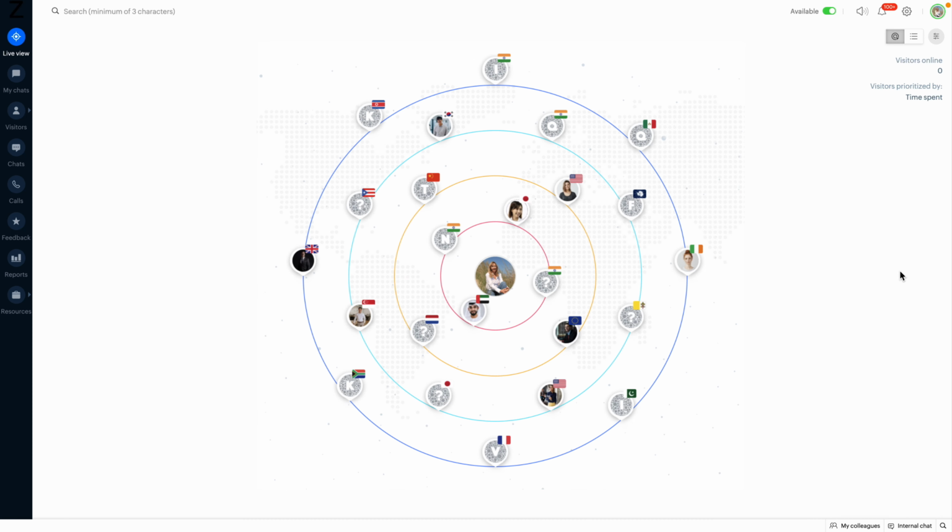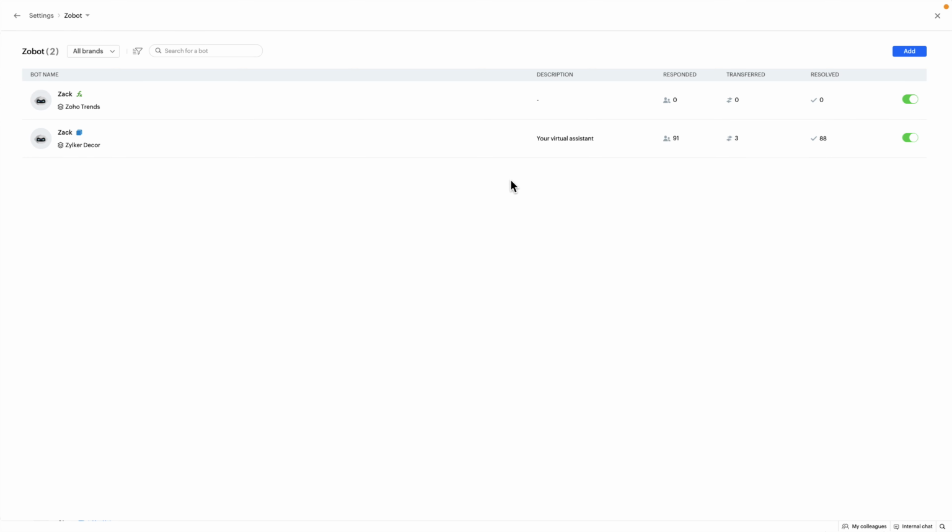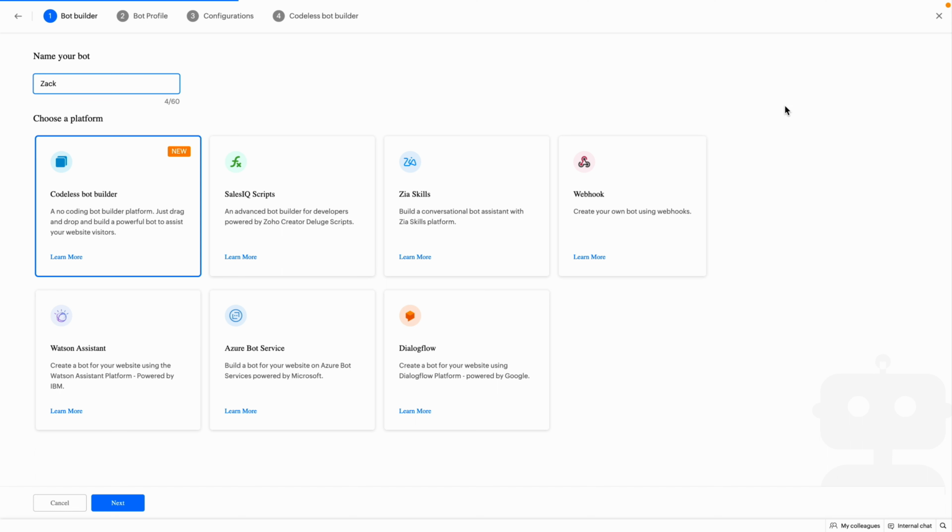From your SalesIQ dashboard, navigate to Settings. Under Bot, select Zobot and then click on Add. Give a name for your bot, then choose the bot building platform. SalesIQ offers 7 different platforms to build your bot. Choose your desired platform. Now we'll choose Codeless Bot and then click on Next.